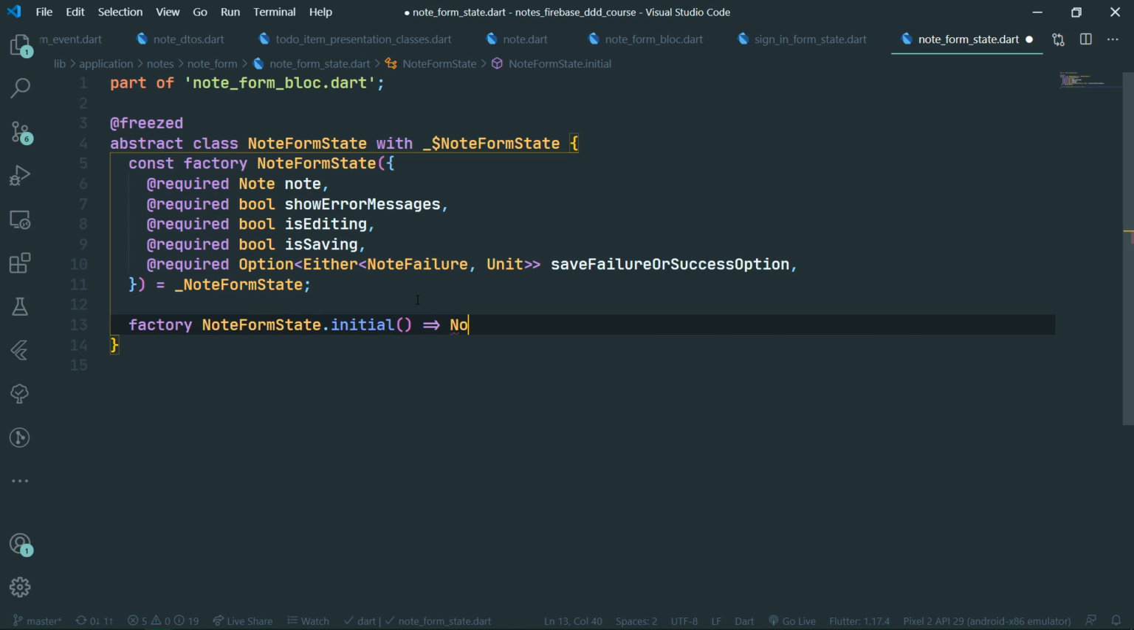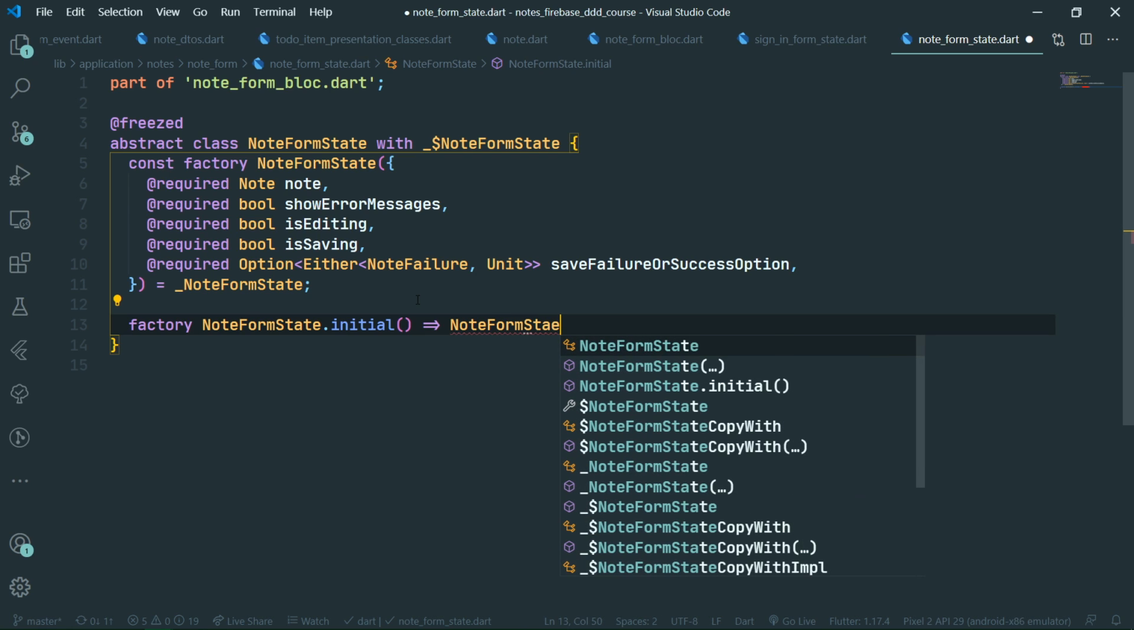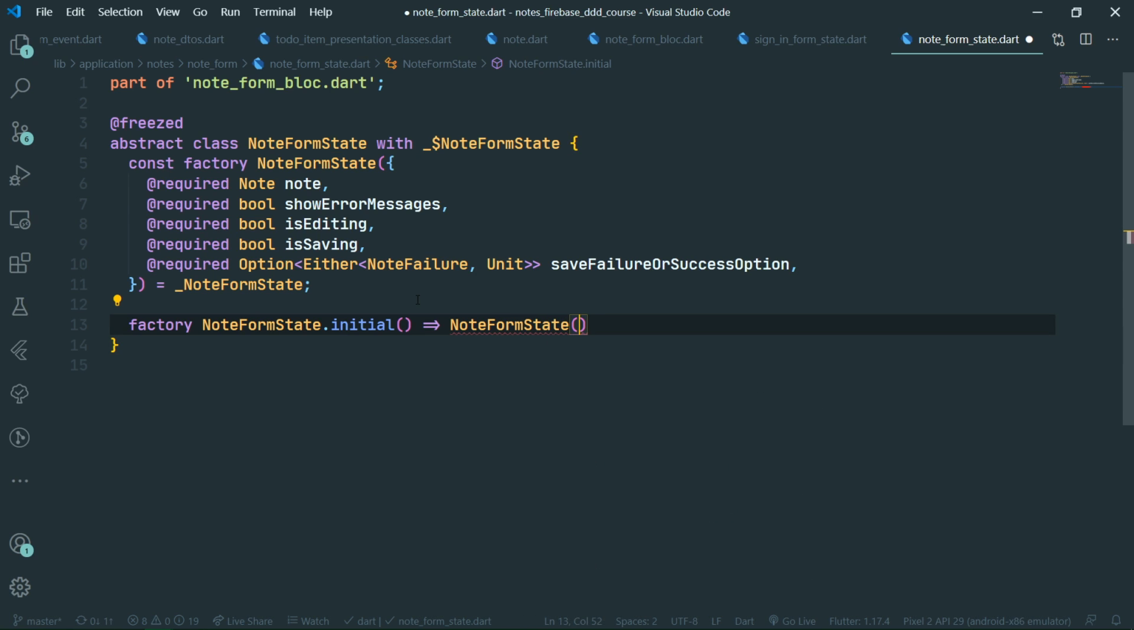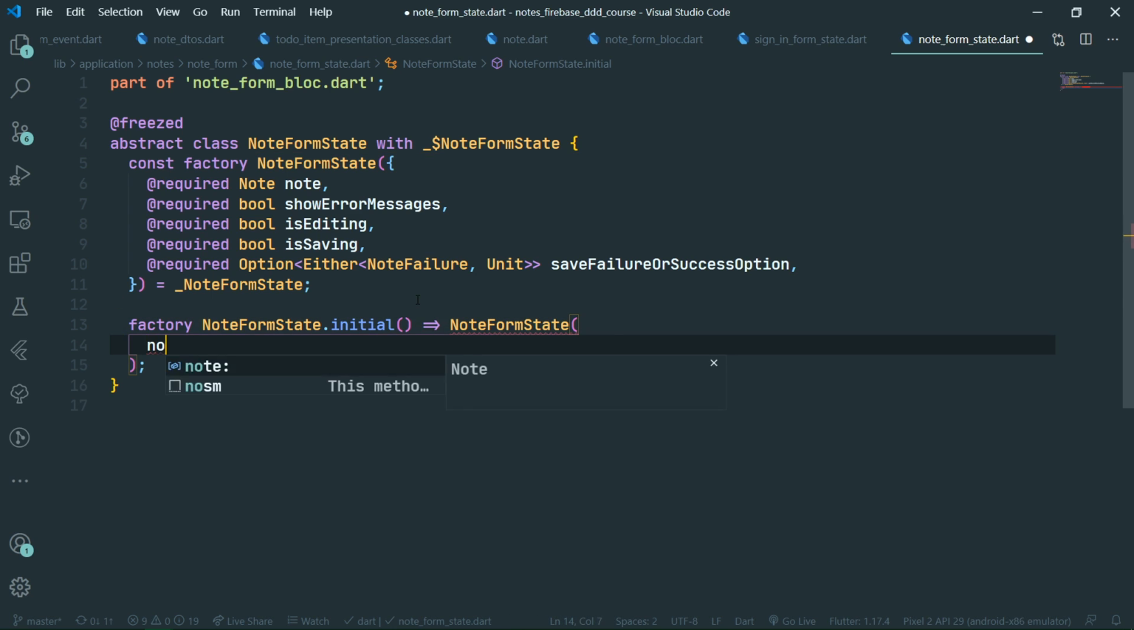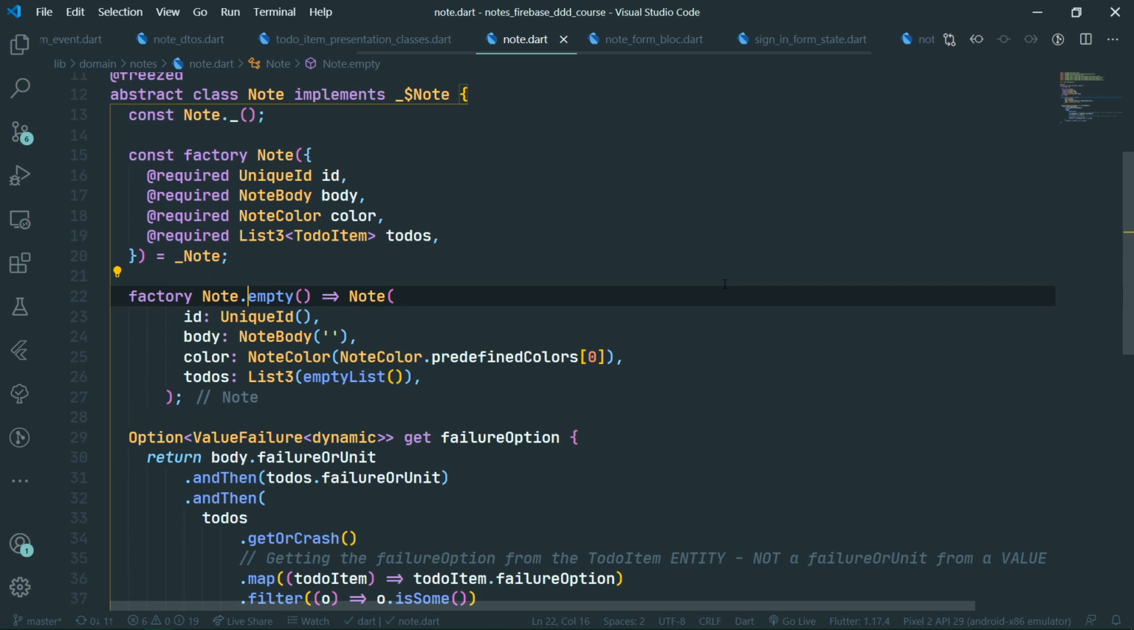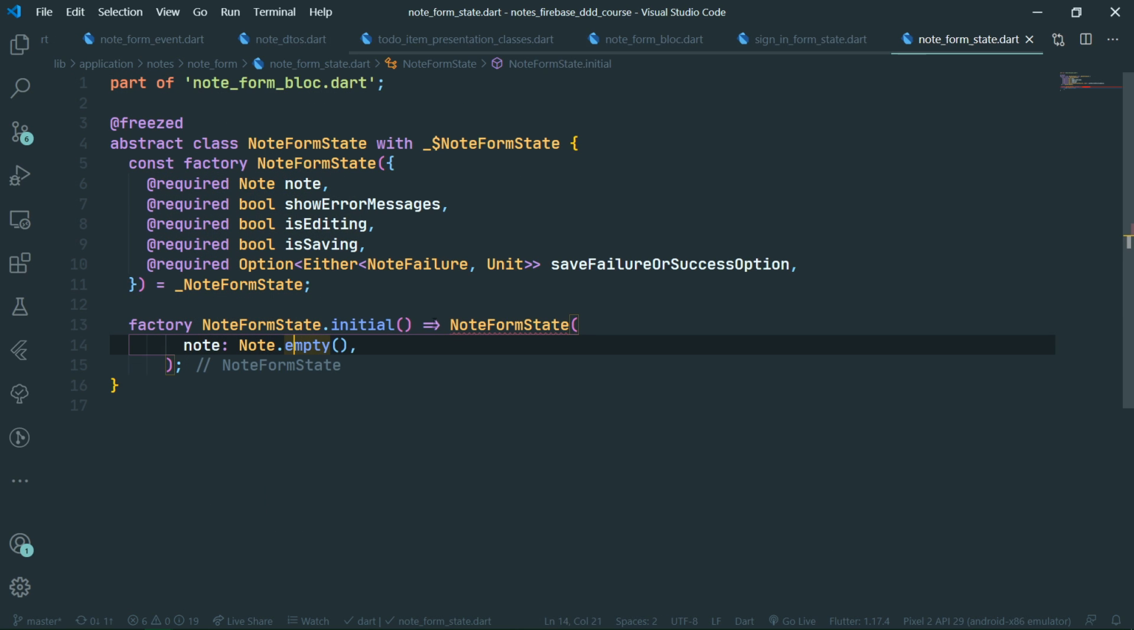is going to return node form state, and the node will be node.empty. We have created this empty factory on the node a while back. I don't even remember the part when we did that, but it basically just creates unique ID, which is empty, node body, which is empty, node color, which is the first one, and an empty list of 3. So that's what we are doing here.